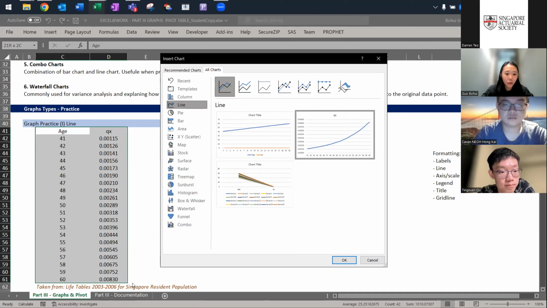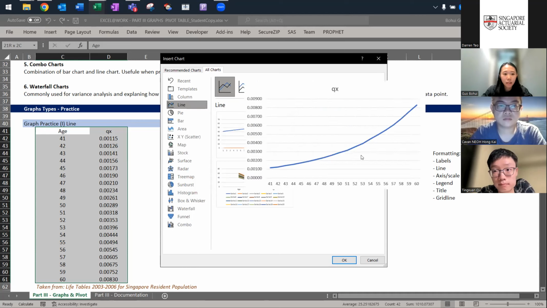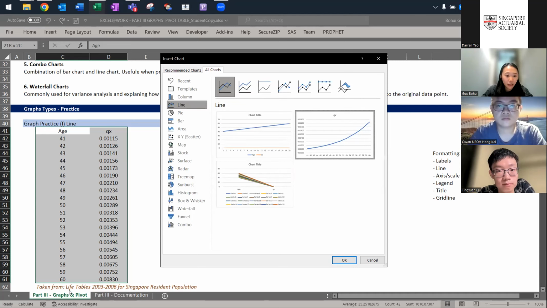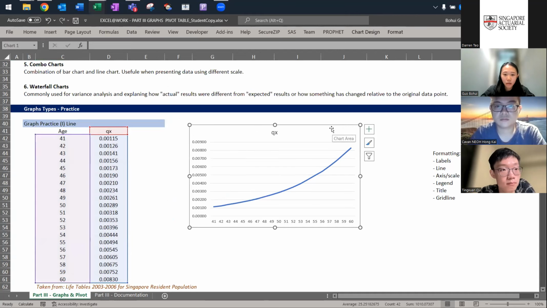So for this one, it's mortality. QX is just the mortality for each age, normally per 1,000. So this one is per 1,000 or 100,000 or something like that. Yeah, so this is the age on the left-hand side. So we want this one. Okay, so like that, we insert it.